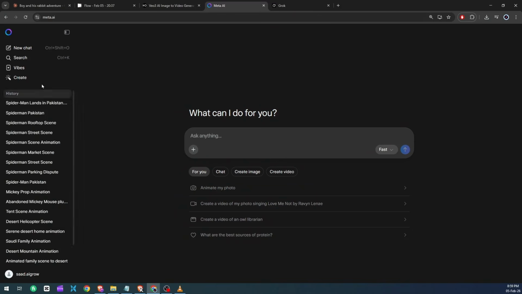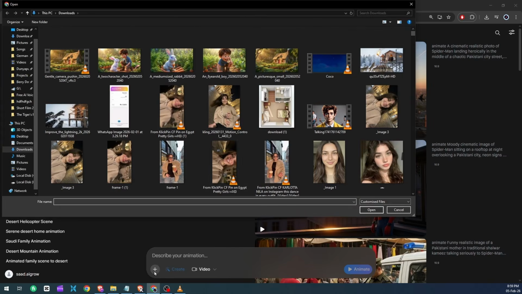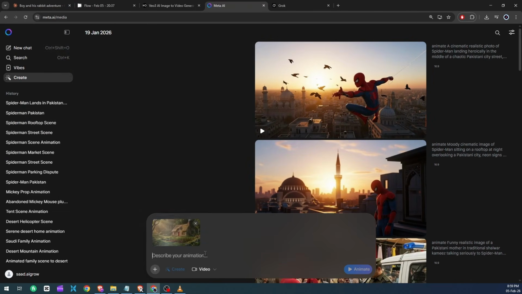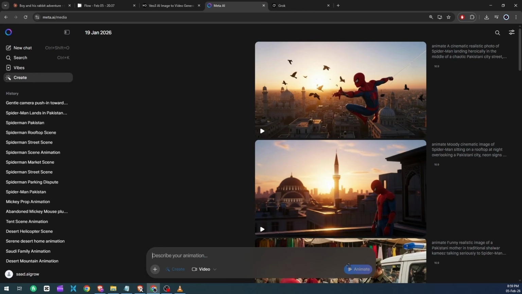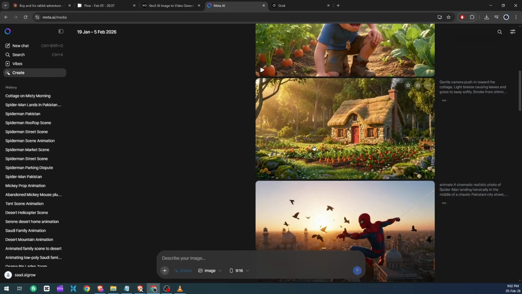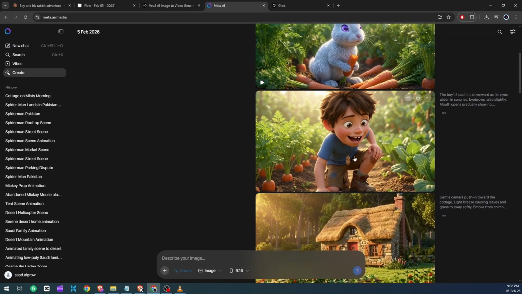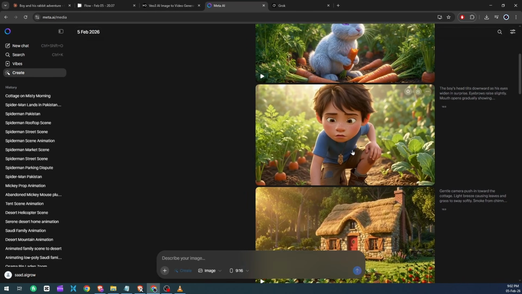In free video generators, we have Meta AI and Grok AI. In Meta AI, go to Create. At the bottom, switch to Video. By clicking on the plus icon, upload the image. Then enter the animation prompt and hit Animate. Let's generate multiple videos. Meta AI generates 5-second videos, but without sound. It's best for bulk generation.